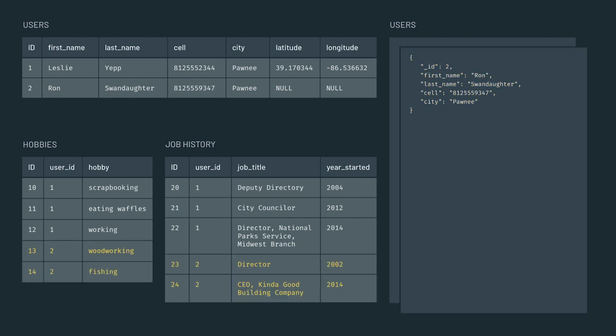Ron has some hobbies and job history, so we'll add his information to those tables. And we can add that information to his document as well. So the structure of Ron's document looks pretty similar to Leslie's at this point.